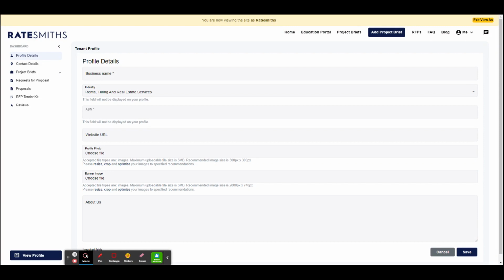In this session, we'll be showing you how quick and easy it is to create your profile on Ratesmiths, focusing on profile details and contact details. Before we get started, you should know that these are not public profiles and will only be visible to design and fit out contractors that you invite to tender for your office design and fit out projects.